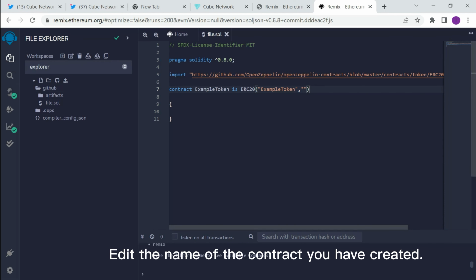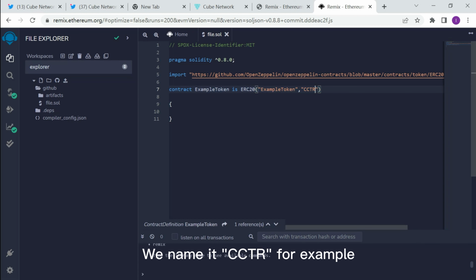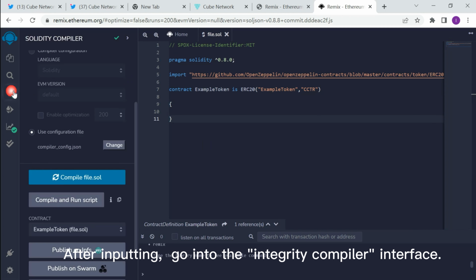Edit the name of the contract you have created. We name it CCTR, for example. After inputting, go into the Solidity Compiler interface.